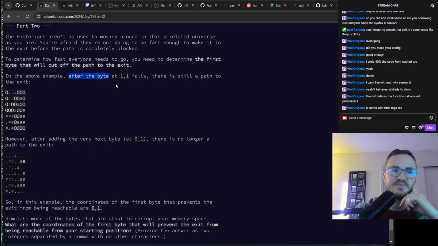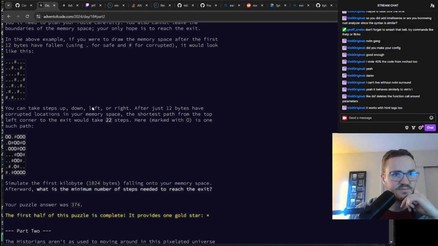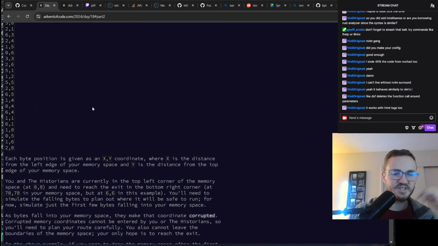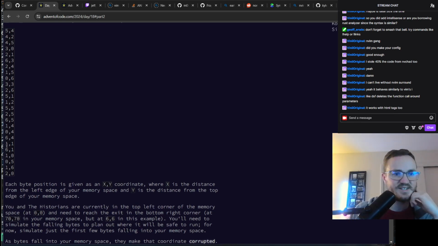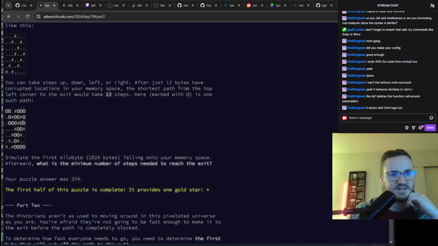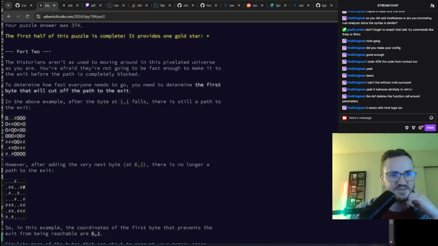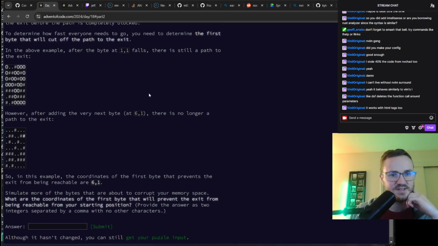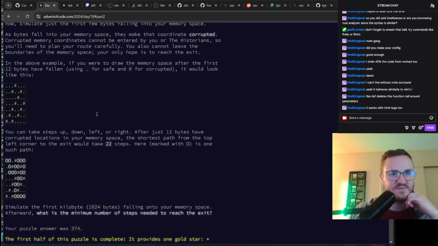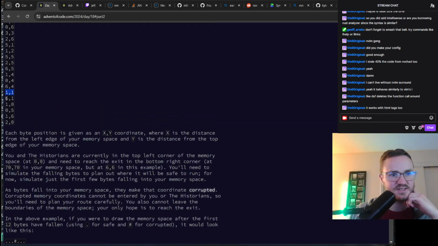So this is not what I was expecting. The byte at 1,1. So we can still move like infinitely fast. And then this is the byte that they're talking about, 1,1. And there's still a path. Nope, that's the wrong example. So there's still a path after 1,1 falls. And then the next byte falls. So that's 6,1.